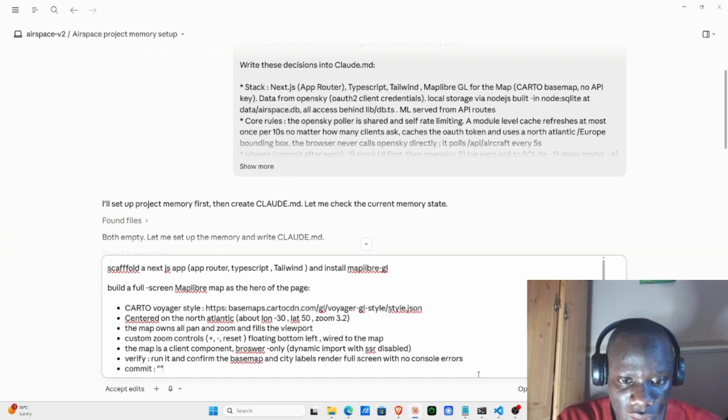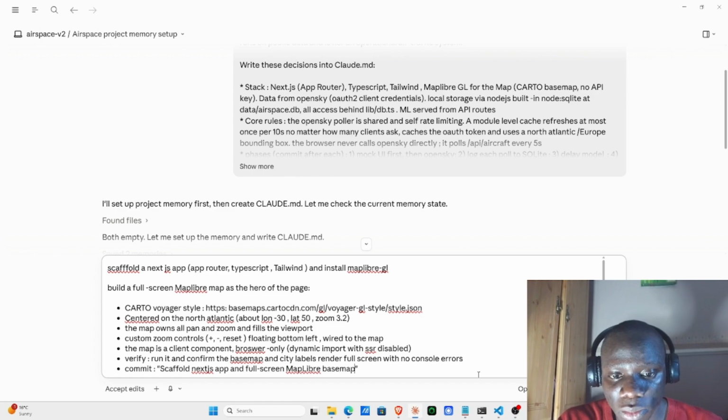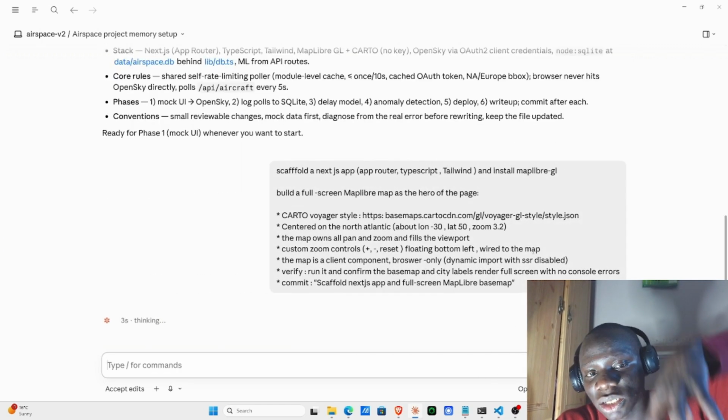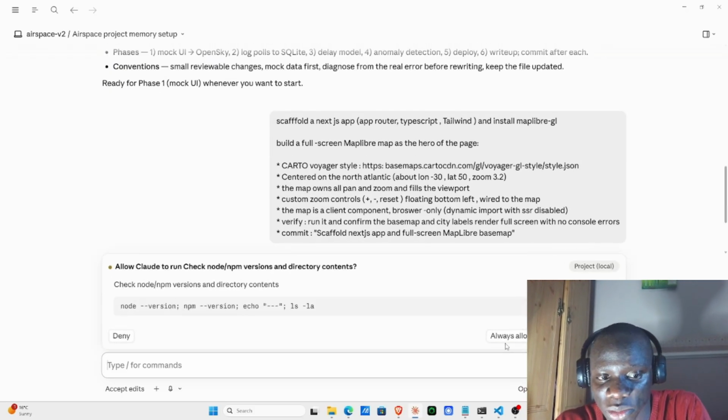Commit scaffold Next.js app on full screen map like base map. So giving it this prompt now, and then let's see the results. Now it's asking for permissions.